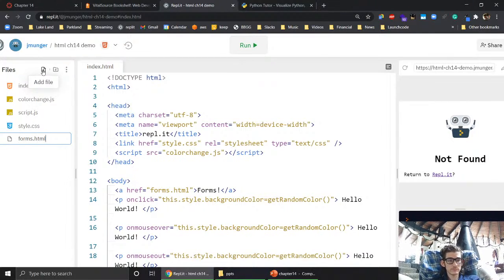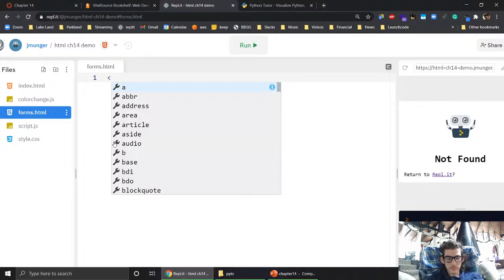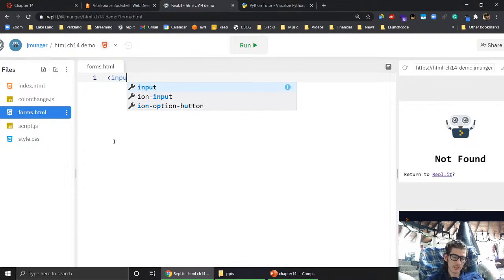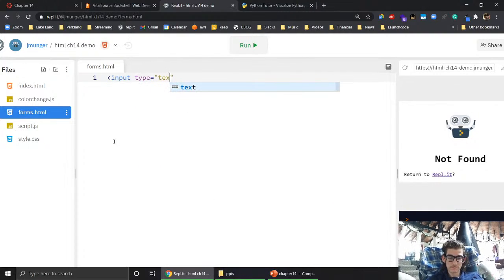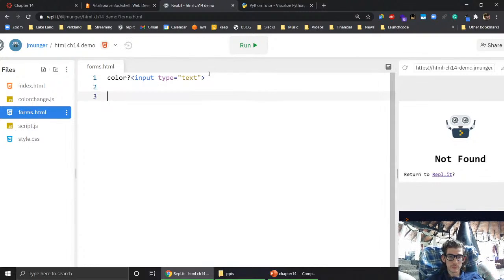Forms.html, and then in this file, we'll just put a couple of form elements. So a text box, and let's put some radio buttons.